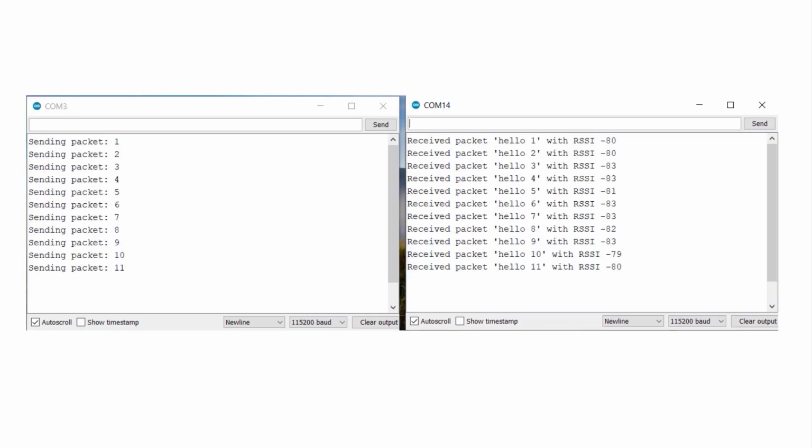After uploading the code, open the serial monitor on both the transmitter and receiver sketch. In the transmitter sketch, you will observe the message has been sent, and the receiver has received the same message along with the signal strength. Now let's see the second example.